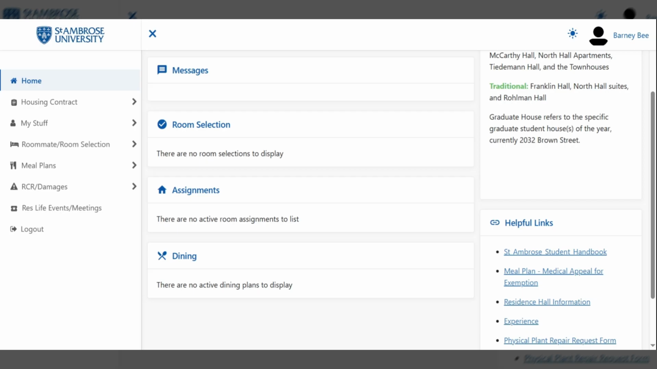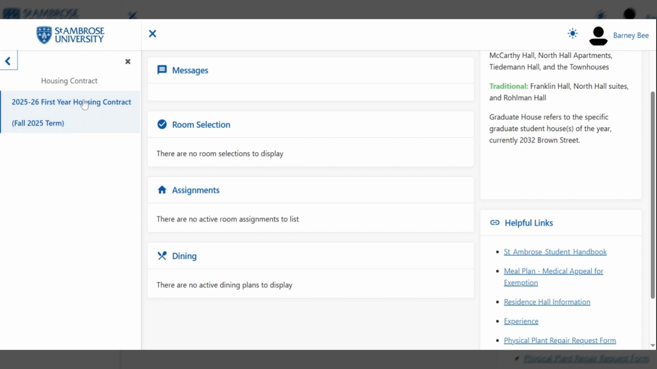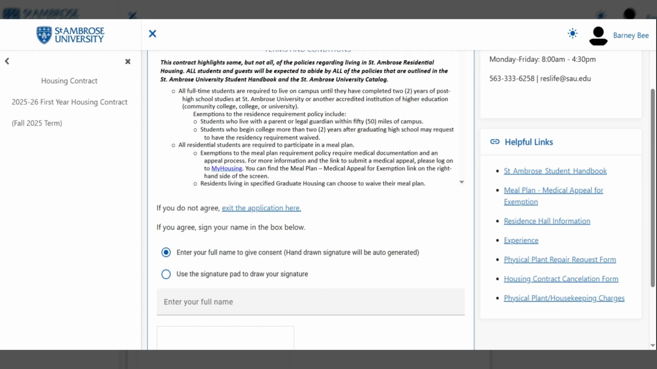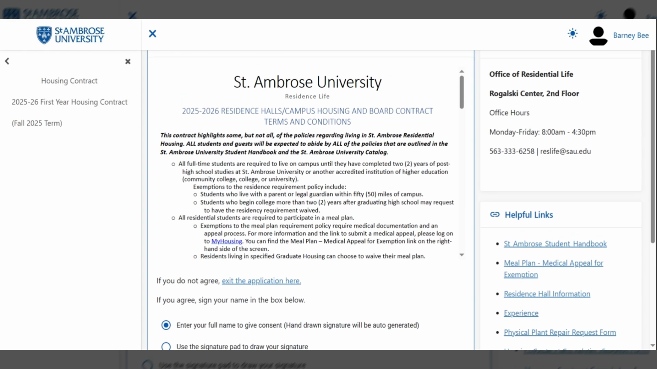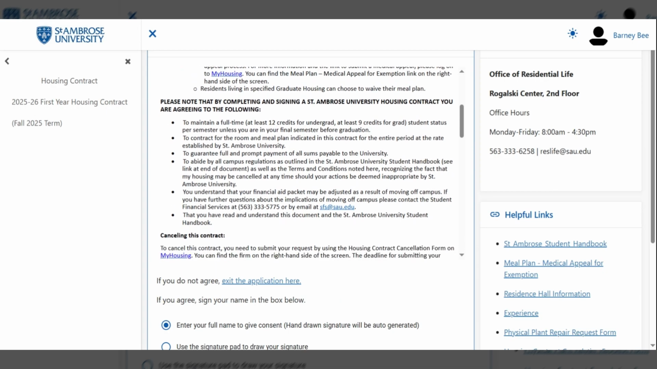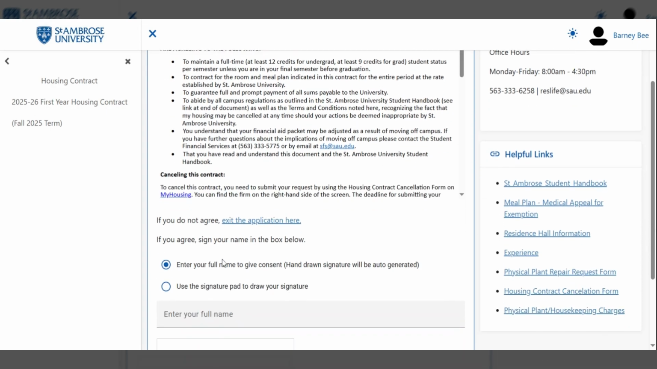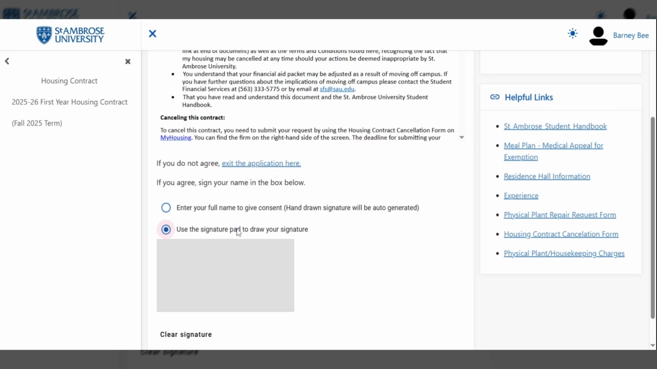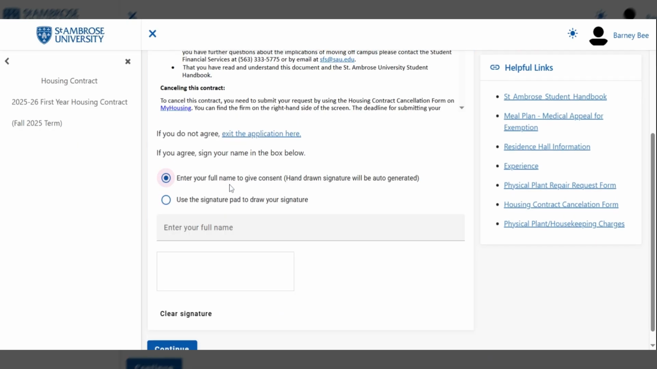To complete a housing contract, you would go to the menu on the left and click housing contract, and you will choose the first year housing contract. The first page of the housing contract is the terms and conditions. You want to read through these and understand what you're signing and agreeing to. And then you have the option to type in your name or use a signature pad on the bottom to sign that you agree to the terms and conditions. For Barney the Bee, we're just going to type in his name.